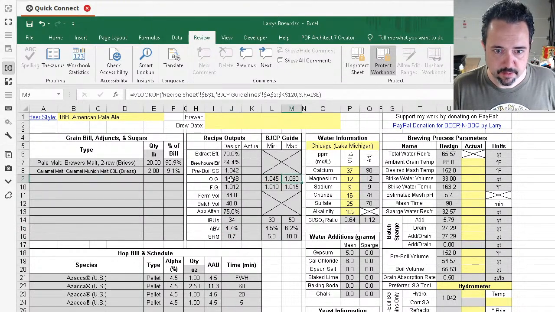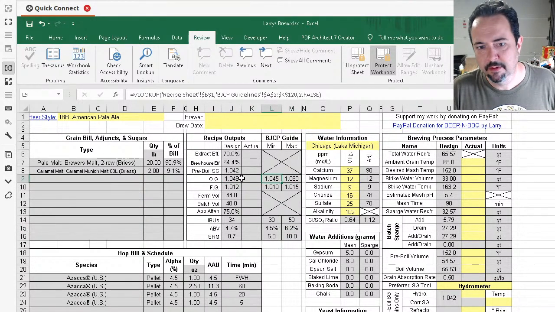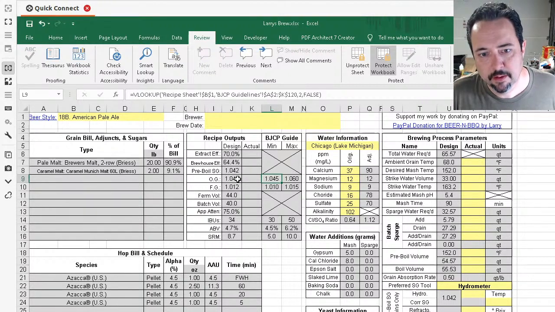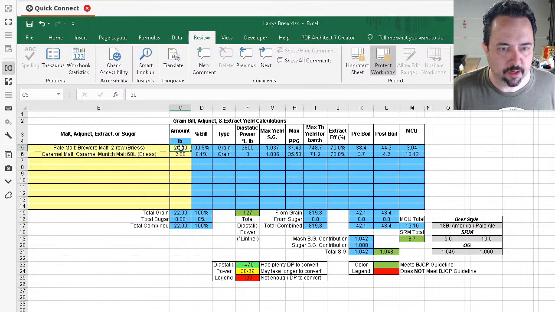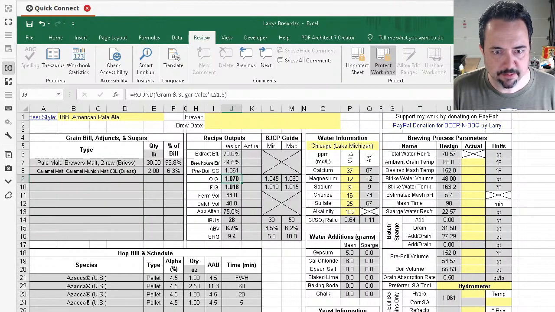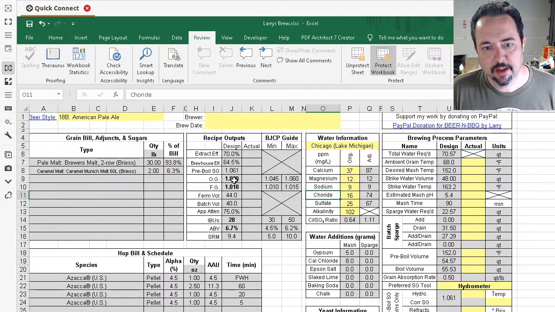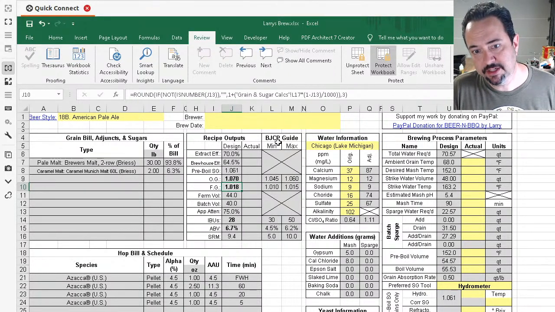So what if they weren't in range, right? I didn't show you that result. So let's go back and screw up the grain bill a little bit. If I go back to the grain bill and I change this quantity from 20 pounds to 30 pounds, it flagged as red down here because it's out of range. And if I go back to the recipe sheet, it bolded these values here just so they stand out, saying, hey, these are different and they're outside the range of the BJCP guidelines.